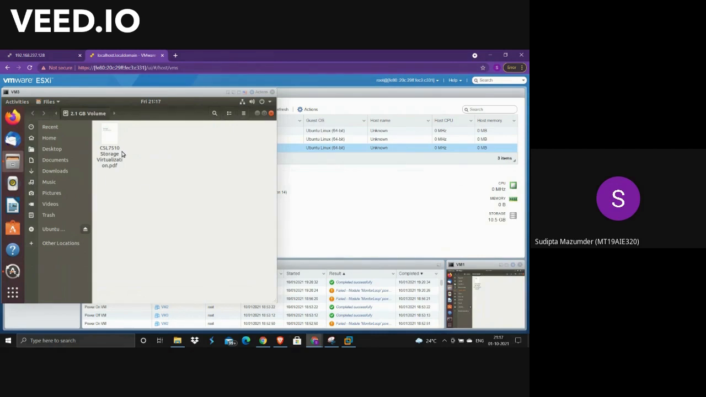So as part of part A of question 2, the same file that was downloaded in VM1 has been shared across VM2 and VM3, because all three are sharing the same 2 GB hard disk file. Now in part B, we have been asked how many VMs can use the same virtual storage.